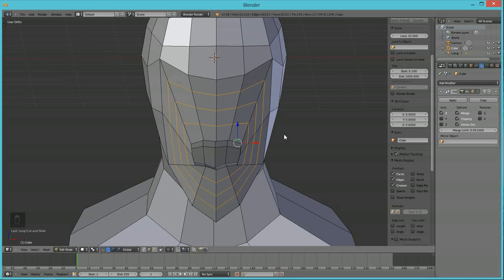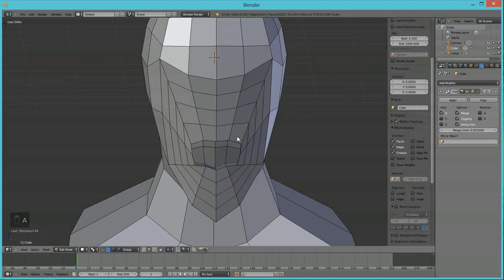But the way I would describe this right here is, what we're basically going to do now is you're going to make sure you're on your vertex select, and what you're going to do is you're going to pull the vertices into forming a nose.